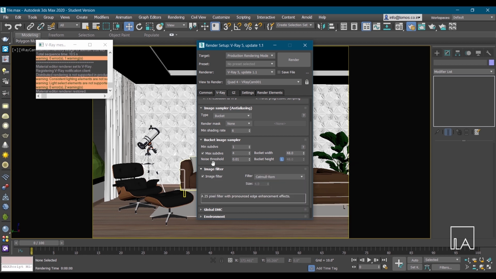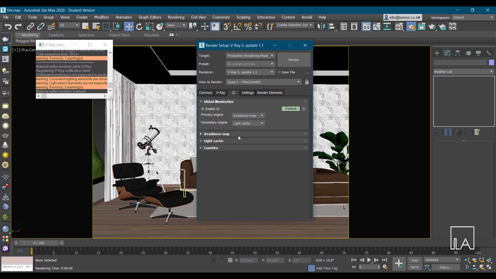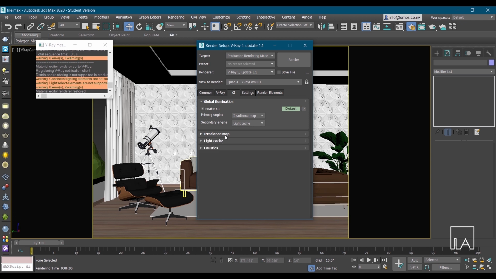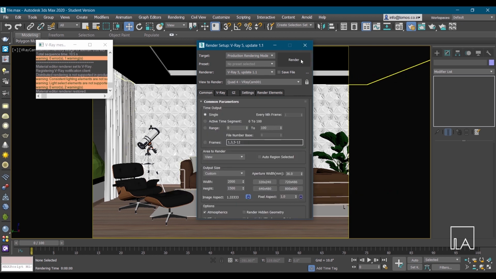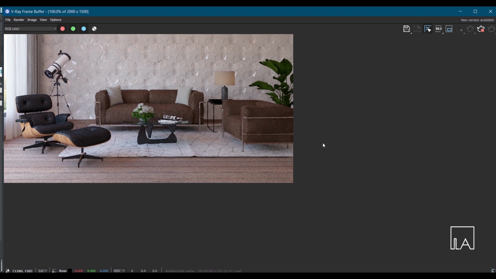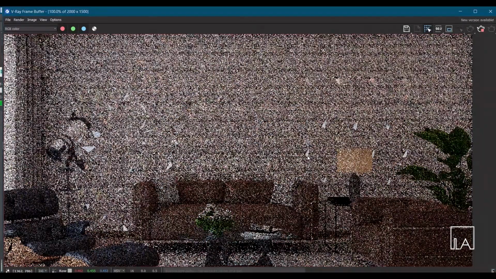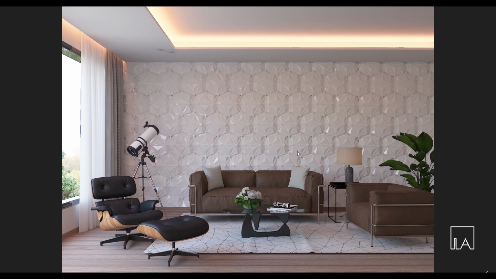Image filter, we'll add Catmull-Rom. Color mapping, okay, make it advanced. Gradients map and GI, making it expert as well, making it very high. Light cache, giving it a value of 1500, and in render elements, adding denoise. Let's give it a quick render and check how it works. We'll wait for this render to happen. And this is how it looks like.